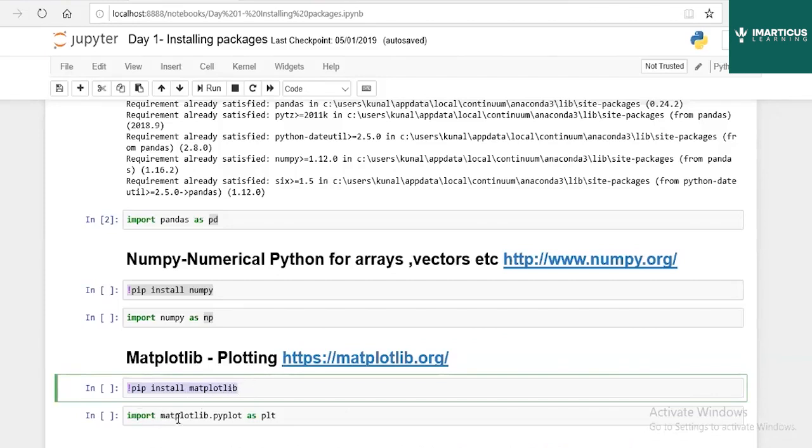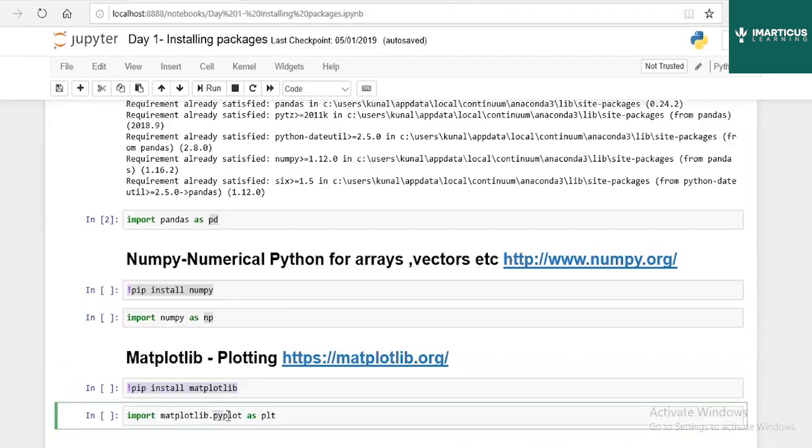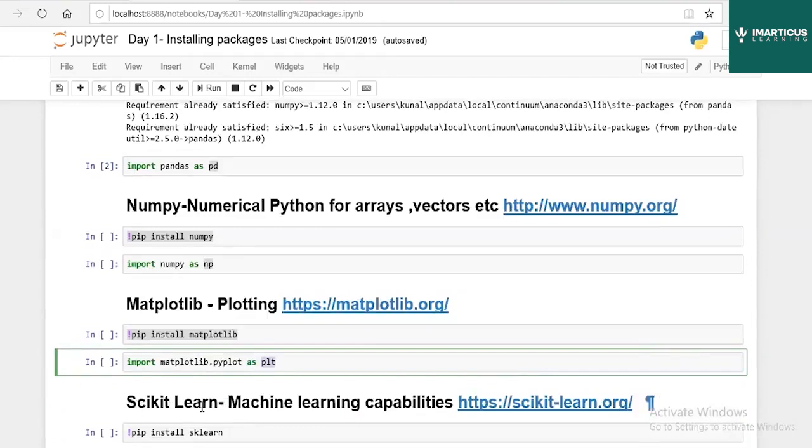Now in Matplotlib there is a function pyplot, right? Now I am importing the pyplot from Matplotlib as plt. Now scikit-learn is the package which we are going to use in each and every session, because this has all the functionalities which you will require to carry out machine learning tasks, right?